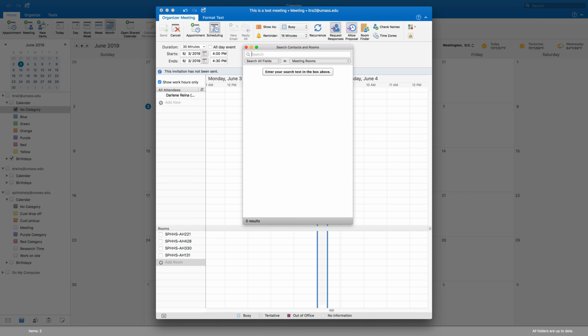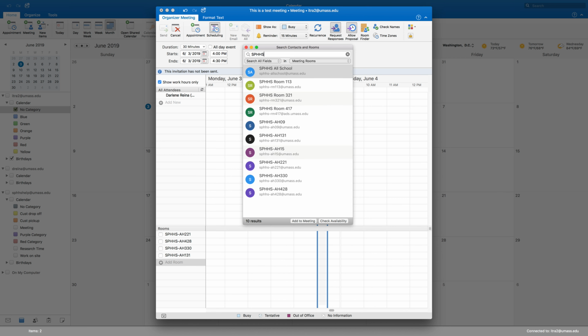So the new naming convention that we're using is going to be SPHHS-AH, and we're going to type that in the search field, and it'll pull up all the rooms in Arnold House. For this, we're going to be just using room 9.